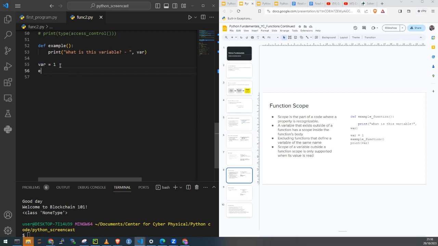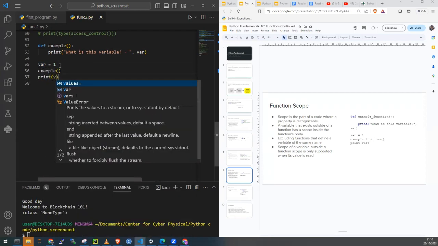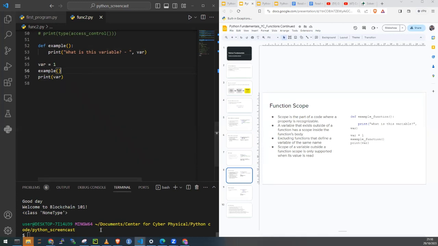And then I invoke the function, example, and then I say print var. And if I run this, I should still see 1. What is this variable? 1, right? And let's see if I was to change this. No, so that's how it works. Let's just move to this one.